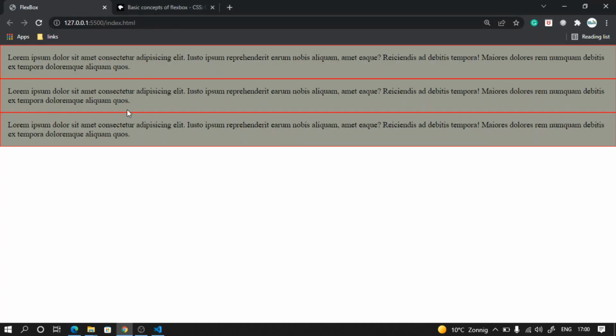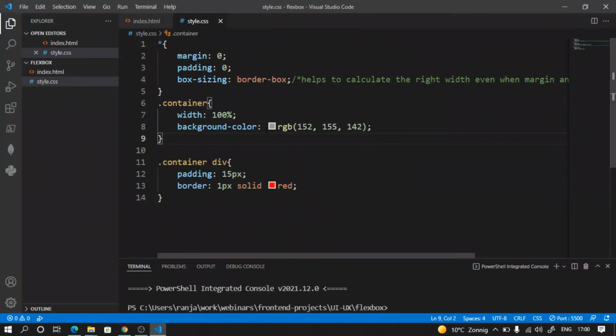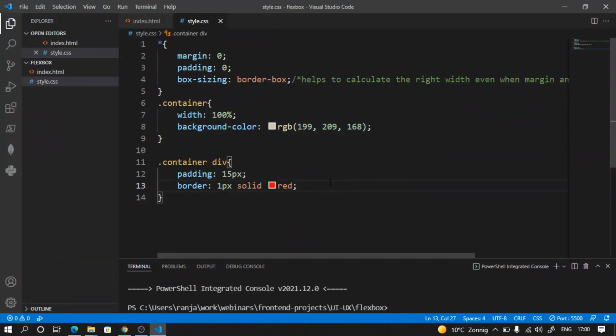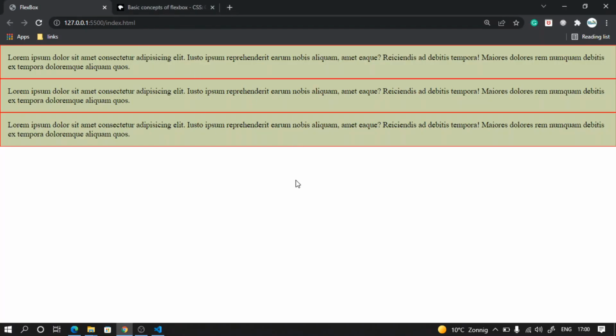Let's see how it looks. So it looks like this now. That's fine. This is good. So at least now we are able to distinguish. Let's change the background color to something different. It is very dark. So this is looking better. So now in the next video we are going to see how to apply flex and make these things, or these kind of things, according to our design layout.